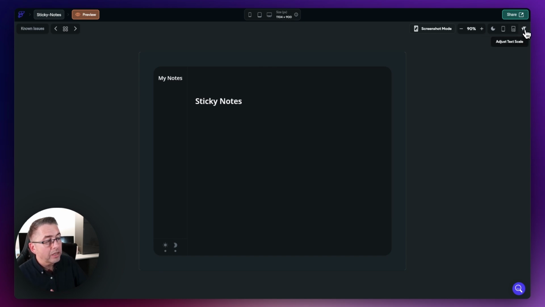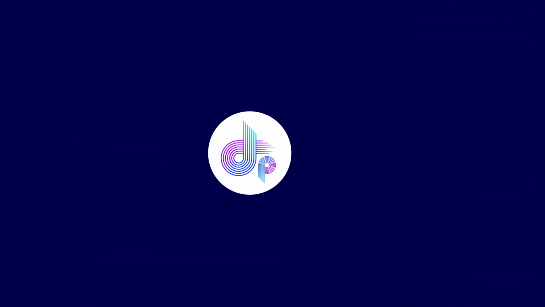And we've also got the adjust text scale option as well. Obviously, different users will have different scales set, no doubt, for their typeface inside their browsers or their mobile devices. It's really important that we check on a regular basis to make sure that our application is also responding to the increase in those sizes and nothing untoward is happening within our actual design as well. So that is the preview mode inside of FlutterFlow.